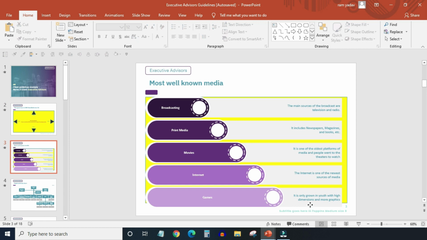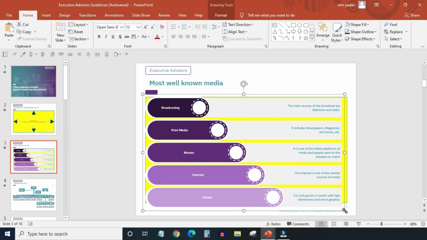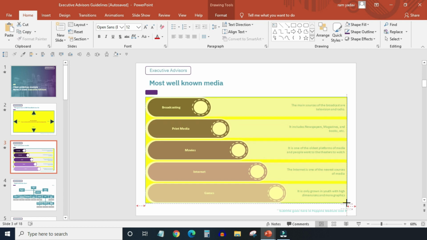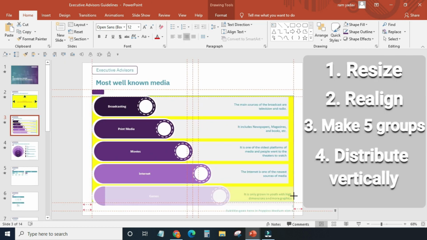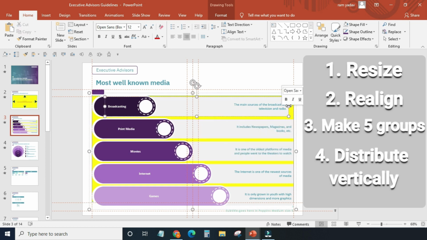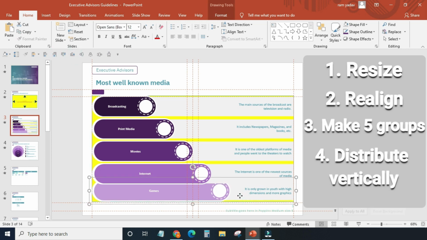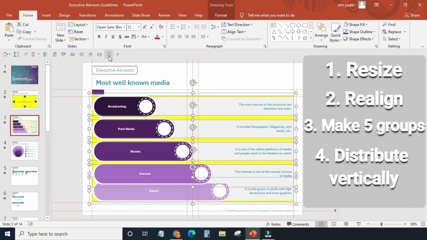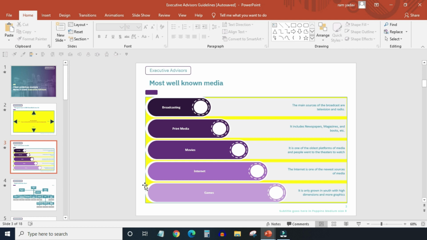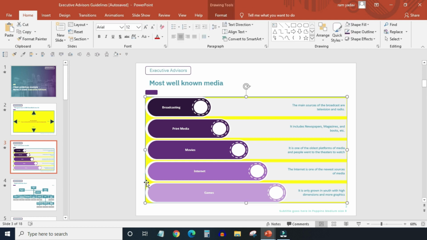Do not fit it directly by stretching or shrinking the whole design like this. Instead, you should individually resize these shapes, then make 5 different groups and align them with the slide frame and then distribute them vertically. You can delete the slide frame now.